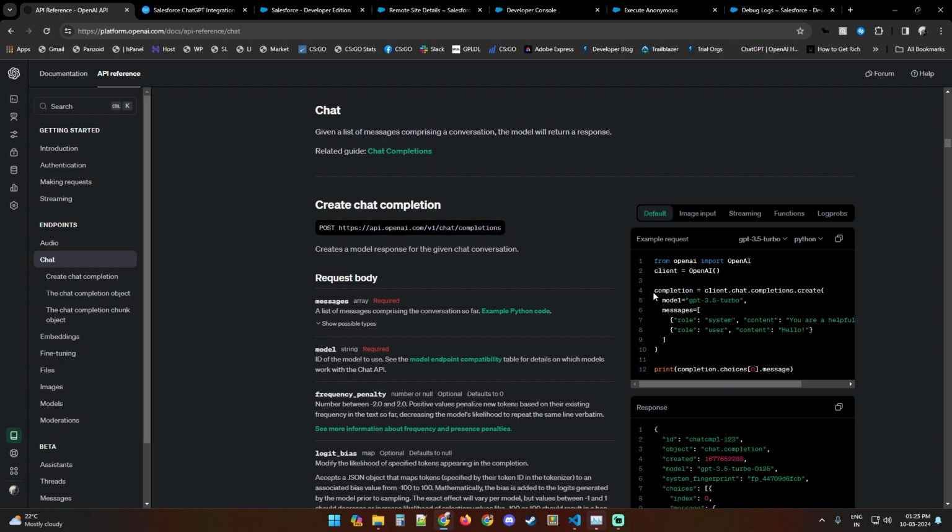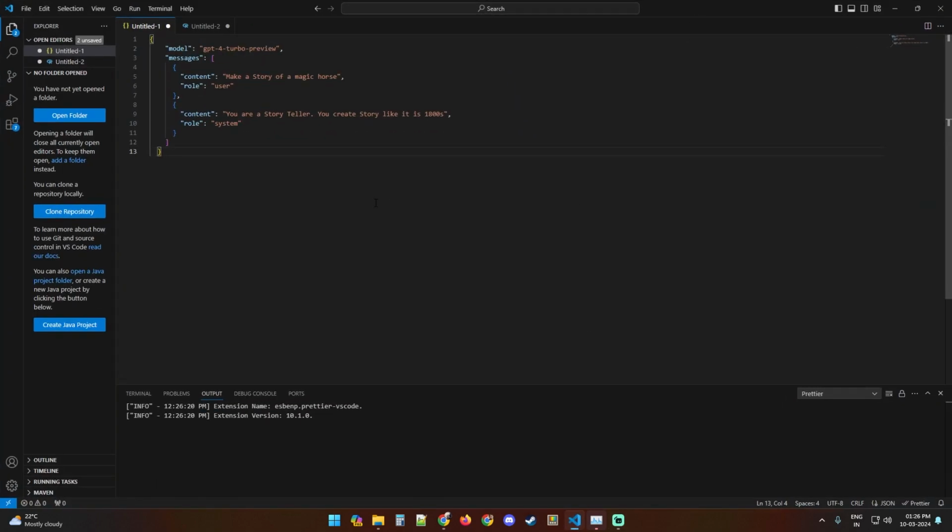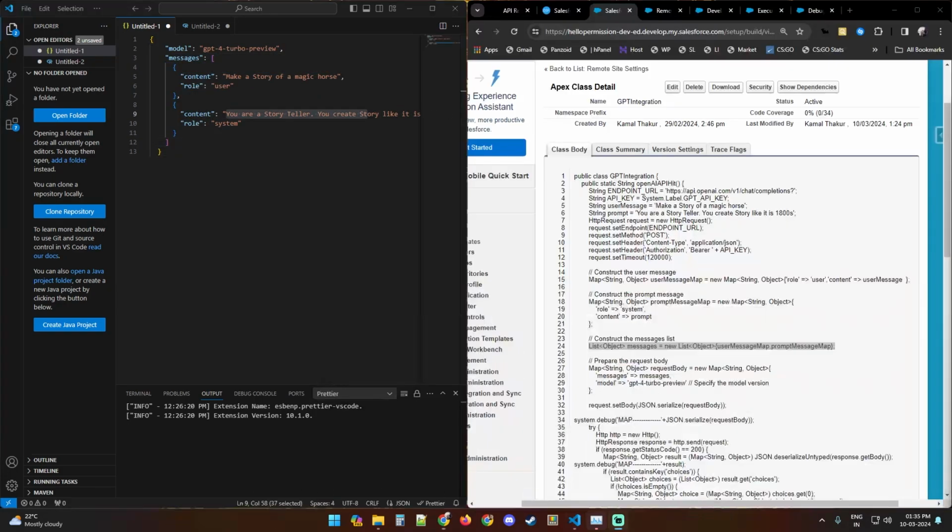On the right hand side, you'll see the request body that we need to send to this API. Now to explain this request body, I have already copied it from somewhere. Let me show you. If you can see my screen, this is the request body that we need to send. Right now, I am using the ChatGPT 4 preview model, and these are my messages that I am sending to ChatGPT.